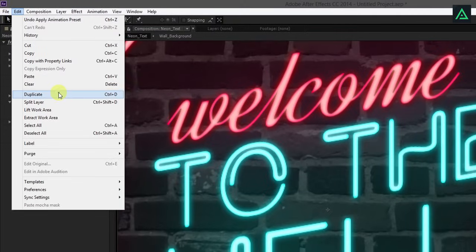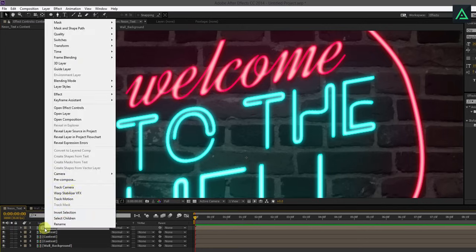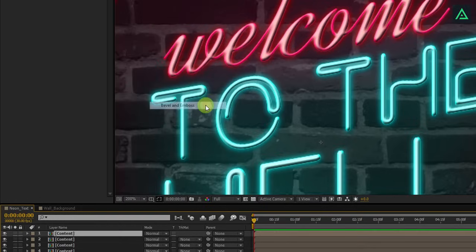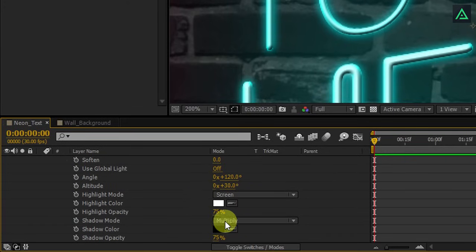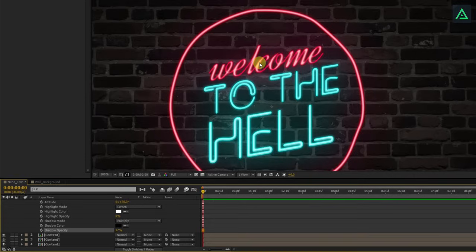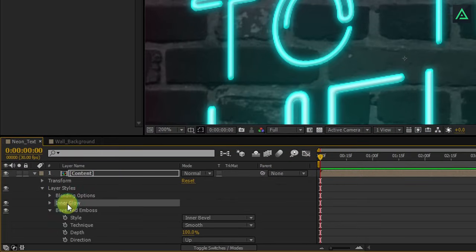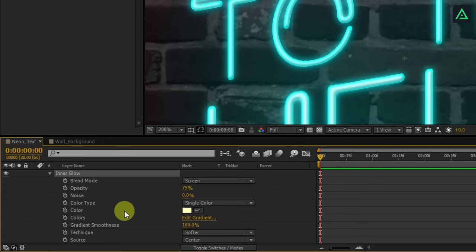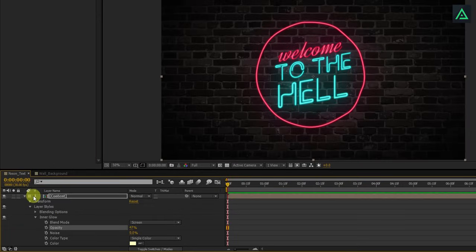Make another duplicate of this comp to add some details. First, delete this glow effect from this comp. Now, right-click on this comp, go to Layer Styles and select Bevel and Emboss. Open this Bevel and Emboss layer style, change Highlight Opacity to 0% and Shadow Opacity to 17%. It will add some nice looking detailing to this comp. Also, open the inner glow option and change opacity to 50%. Your neon effect is ready.